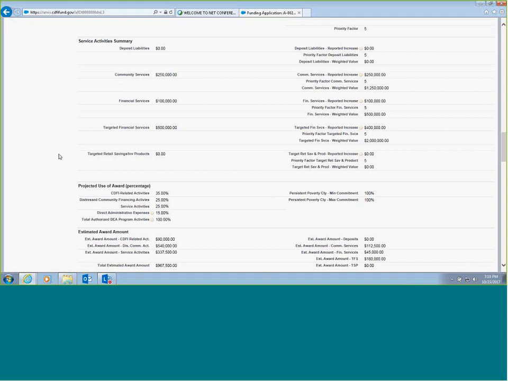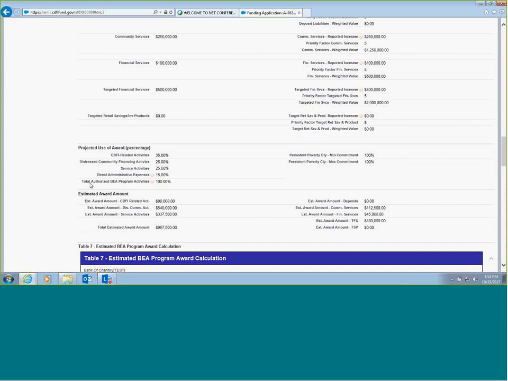So the next section, actually 2 sections below, is the estimated award amount. And if we just focus on the left side of the screen, then that provides a breakdown for the estimated award amount amongst the 3 categories, which you'll see here. And then there's also a total estimated award amount, which takes the sum of all 3 categories and provides the overall amount that your organization may be eligible to receive an award for, pending the CDFI Fund's review.